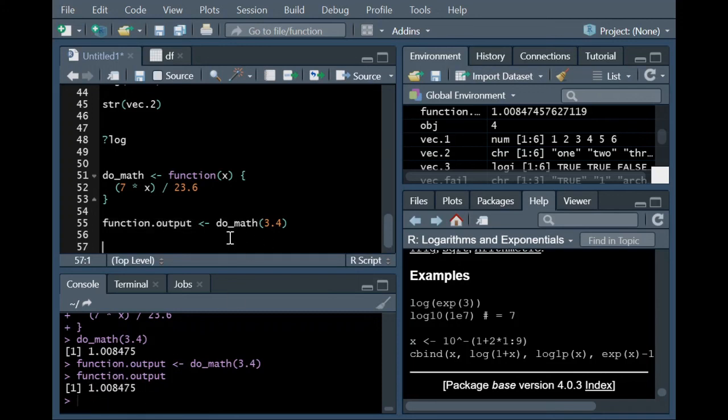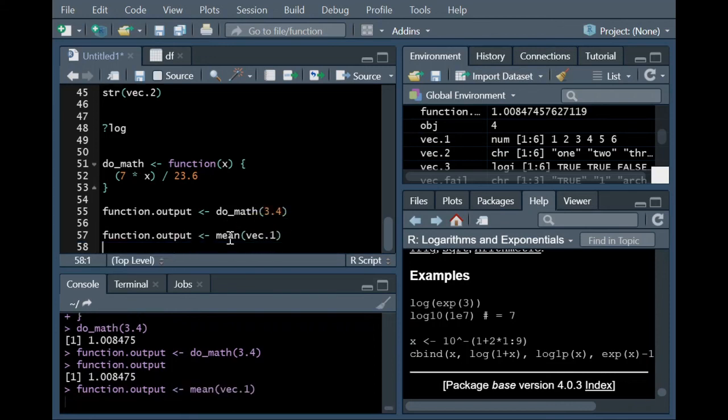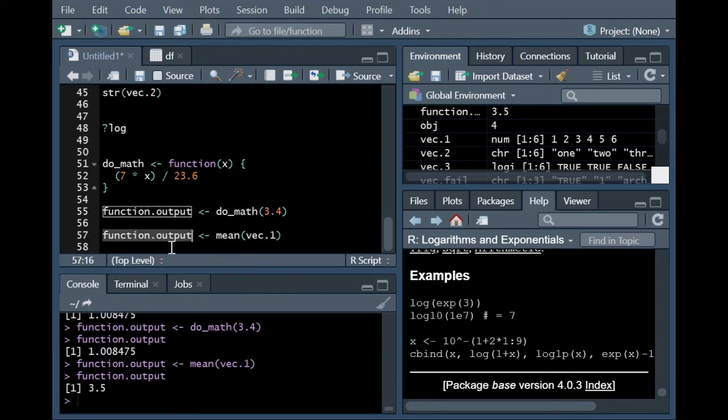You can do this also with any other function, right? The mean of vec1 before. Instead of just spitting out the mean value of vec1, it assigned it to this function.output object. 3.5 is now contained within that object. So this is really important as well, to know how to assign the output of functions to objects, and to know that you could write your own function.